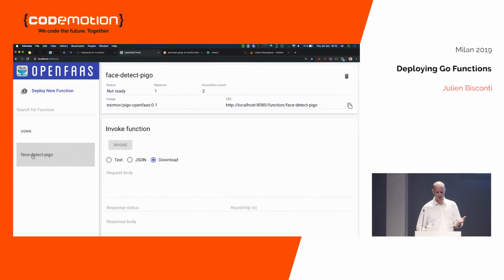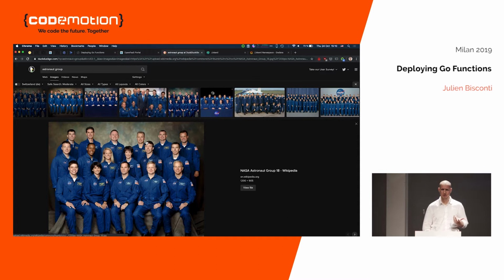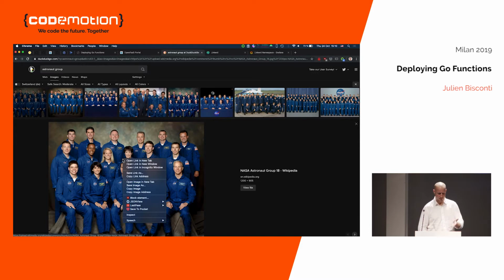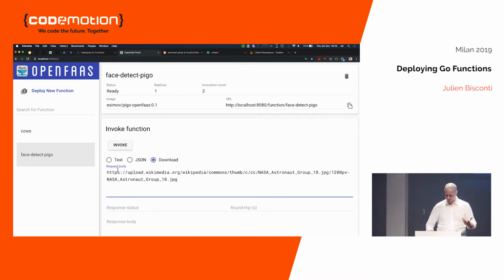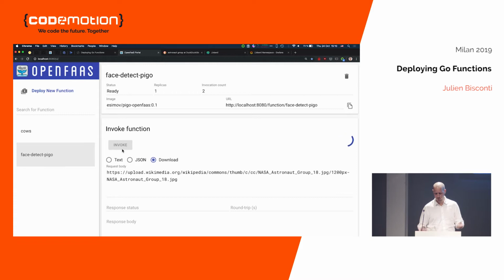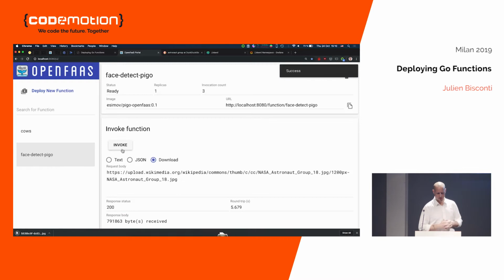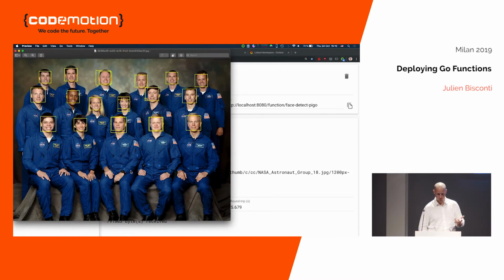So, as you can see, I just deployed a simple function. And what this function does is just detecting faces. I know nothing about detecting faces or the algorithm behind detecting faces. But here, I just look for an image of astronaut because they have like clear faces. I just copy, invoke the function. Hopefully, it will get warmed up. It will process that image and give me the detection of faces.